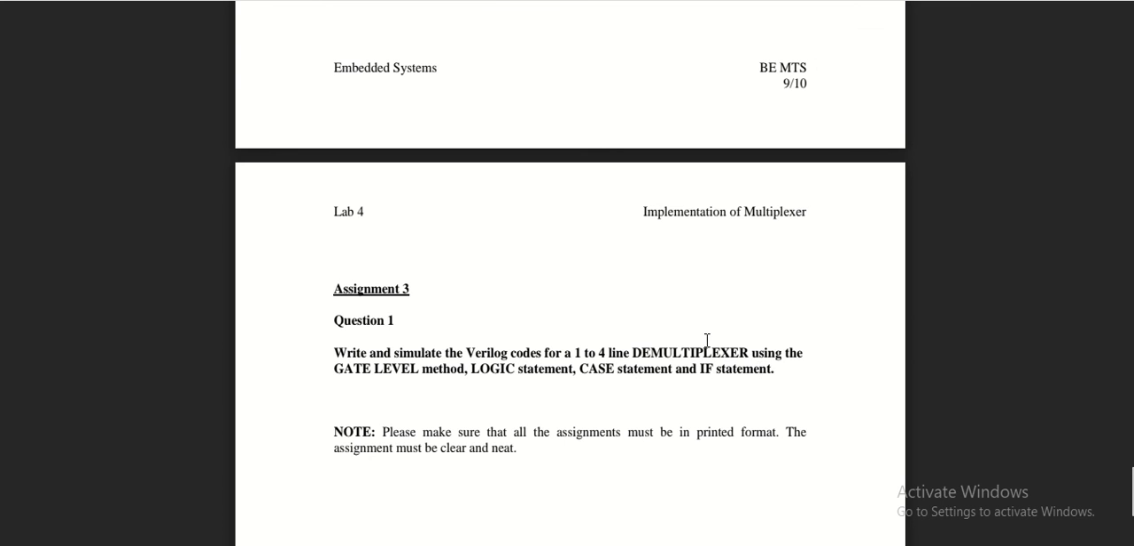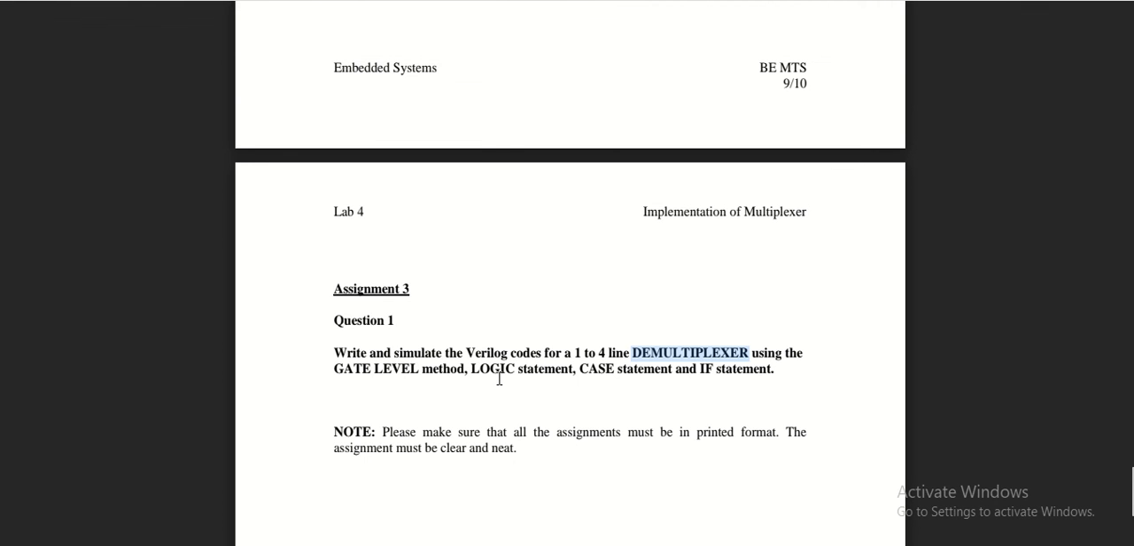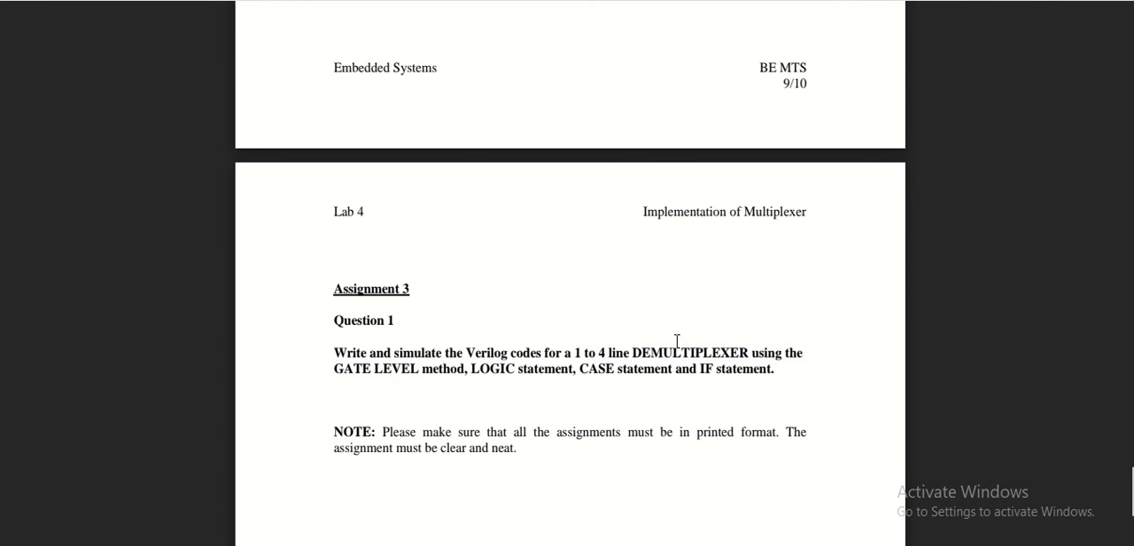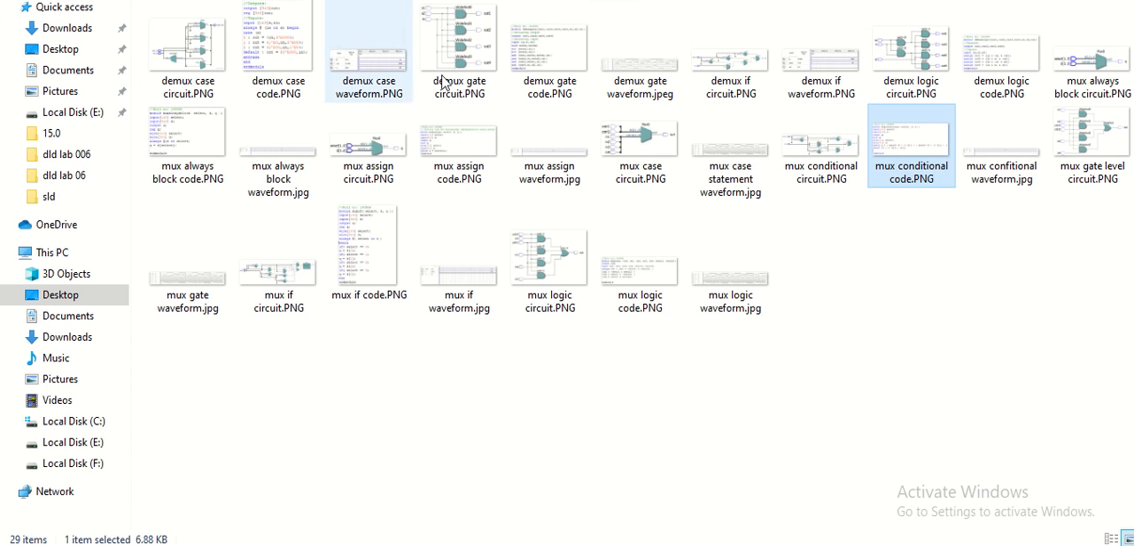Now we will implement demultiplexer. We will implement the demultiplexer using the gate level method, logic statement, case statement, and if statement. We will basically implement it using only one method, because we have studied all methods earlier. So, a 1 to 4 line demultiplexer. For this, the gate level, we have the code.